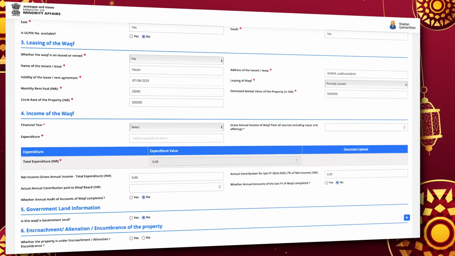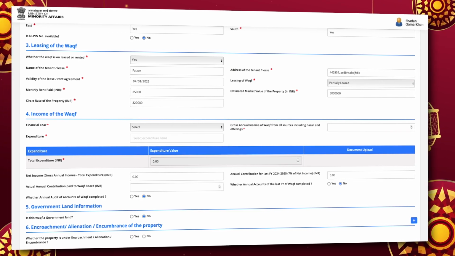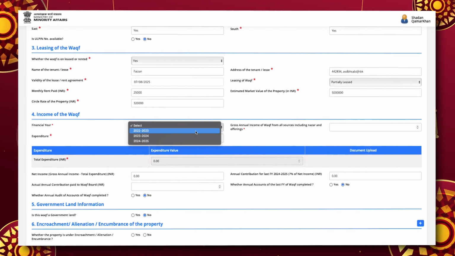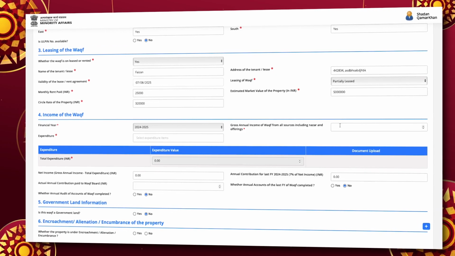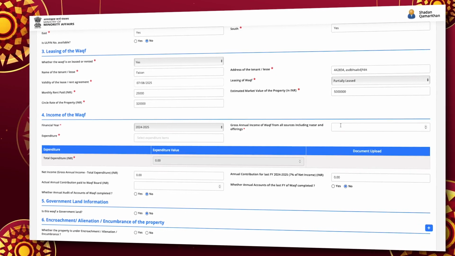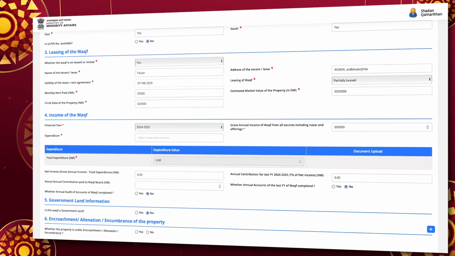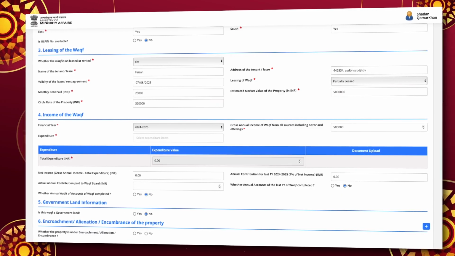Let's continue. Now enter details of the income of the property. Select the applicable financial year from the drop-down field. Enter total gross annual income of Waqf from all sources, including nazar and offerings. Please note the value must be greater than total expenditure.